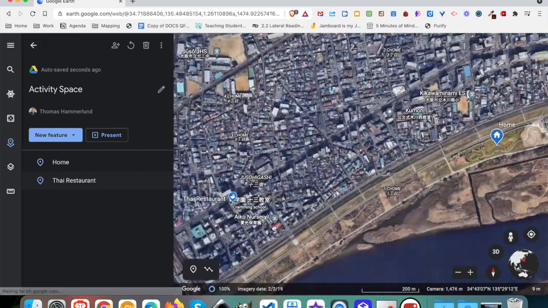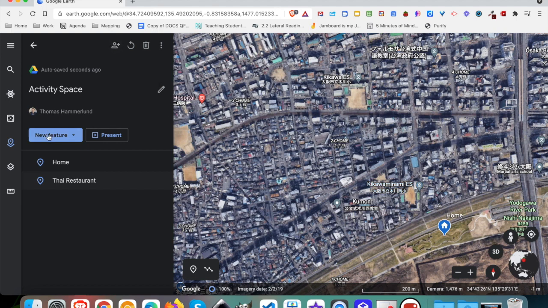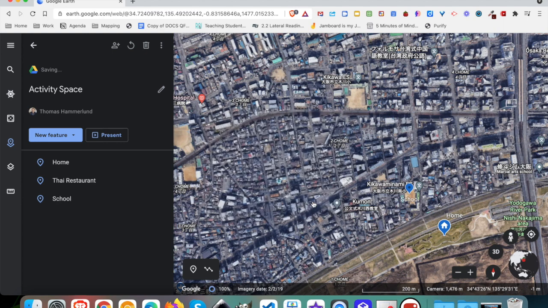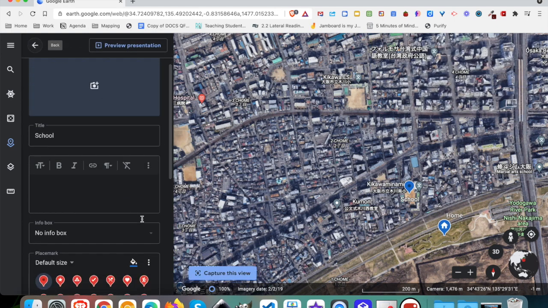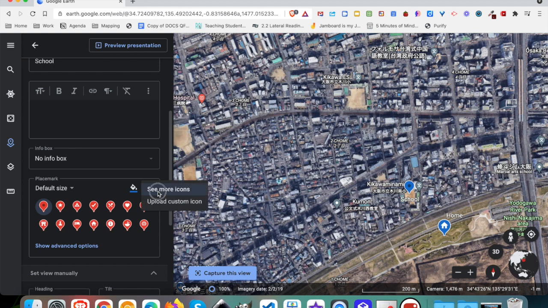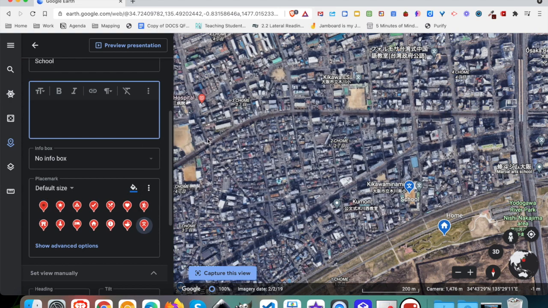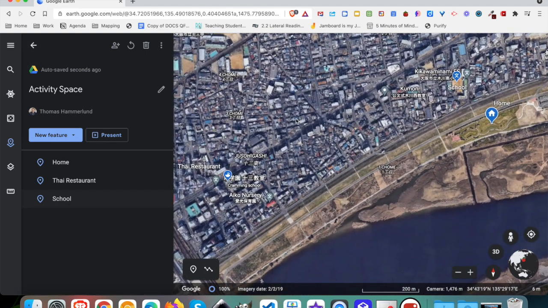The next thing I want to add is my school. So let's just find your school, add a place mark, and do the same thing. You can edit the place mark. We can find a school icon. And we're done. Okay, so add a couple points. Add where your daily routine is.